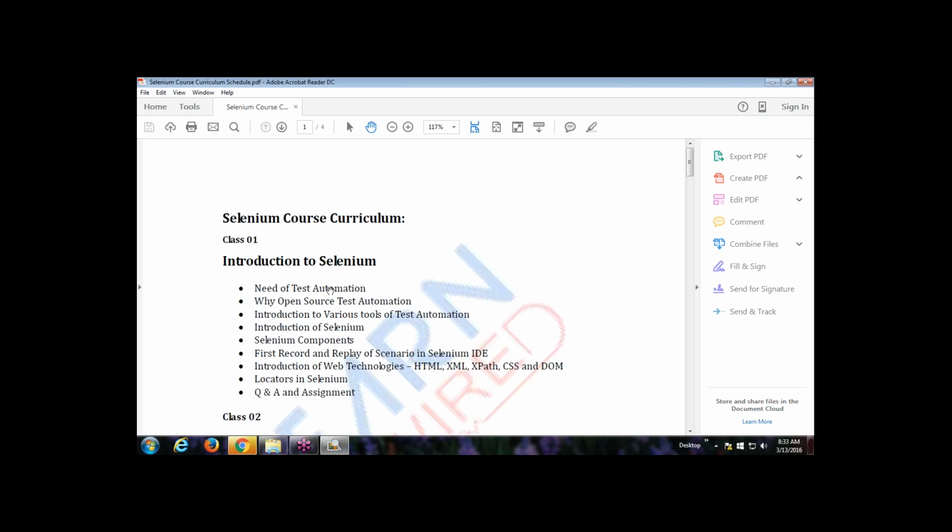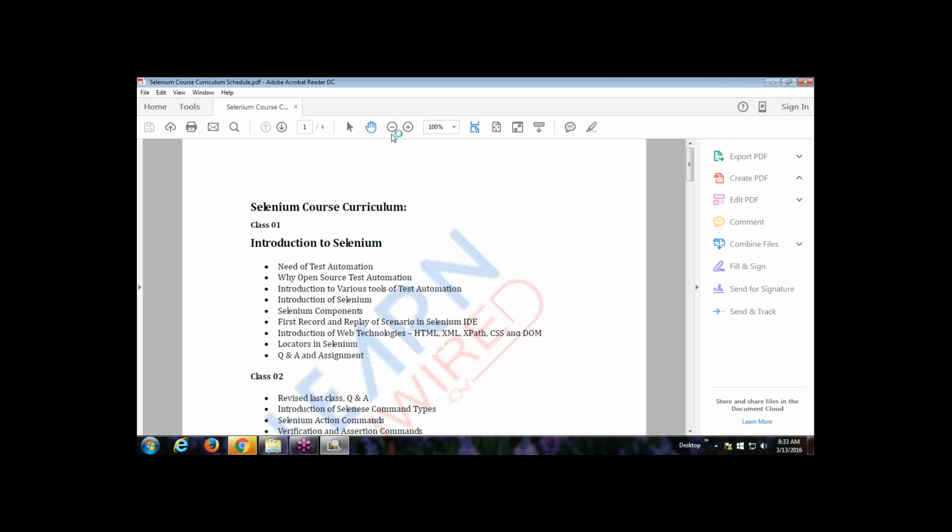So this is our course curriculum, which we prefer to follow to complete this course. This is session two of batch 2. Yesterday we saw an overview of test automation: what test automation is, why it's required, how many open source tools are available in the market, and some introduction to Selenium.